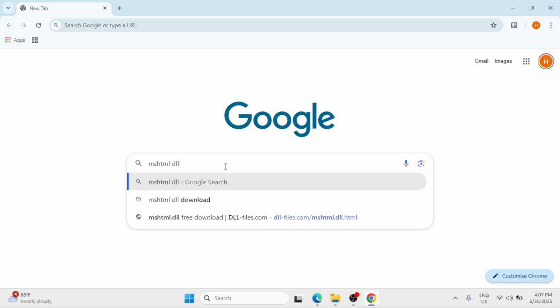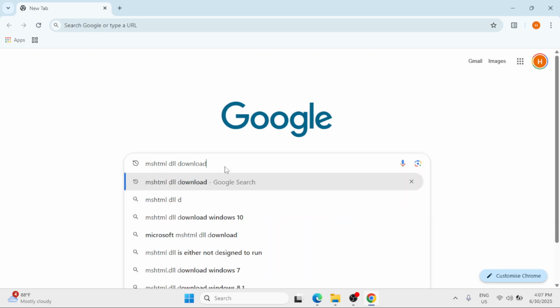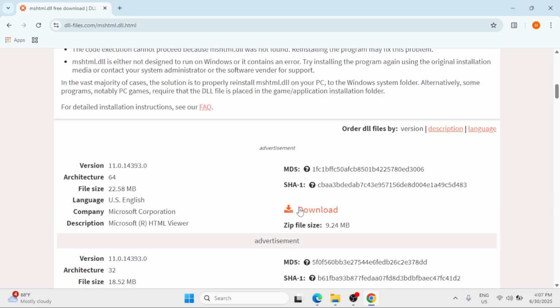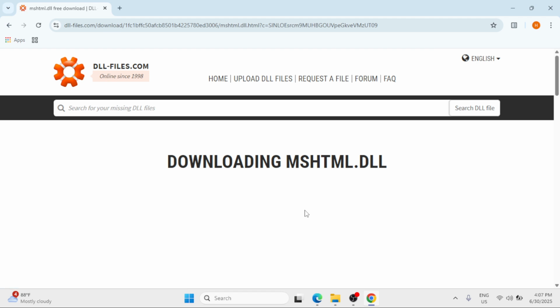Search for the missing DLL and just put download. Hit enter. Click on the first option. Scroll down and click the download button corresponding to your system type and wait for this to be downloaded. Once downloaded, click on the folder icon.